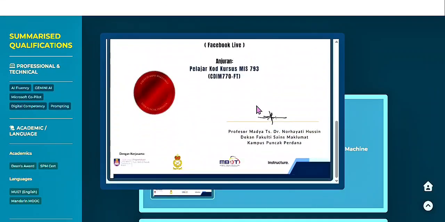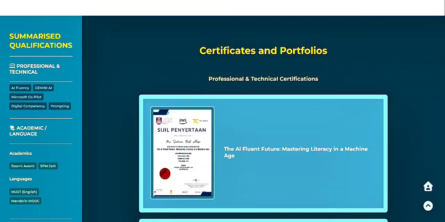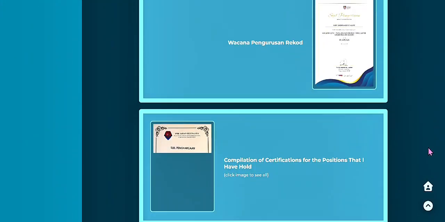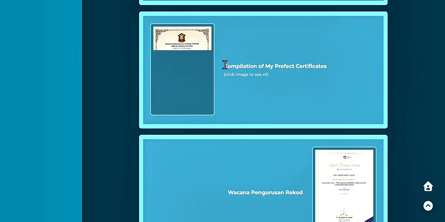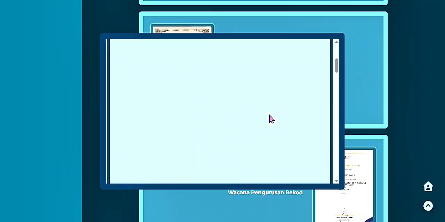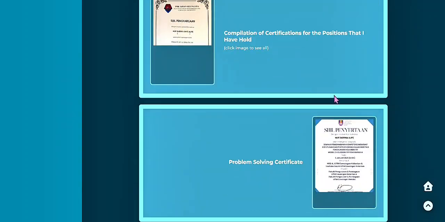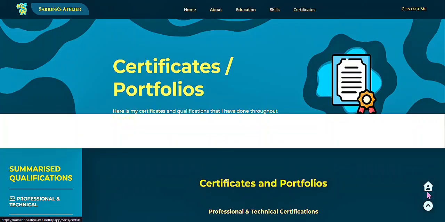Next to certificate. And on certificate, as the name suggests, it's going to show you my certificates. So the message is going to pop out, and if you click on it, it's going to zoom in. I also have compiled some of the certificates. The ones that I compiled, I've put in the description, click image to see all. So here is the example that I've compiled. Once you scroll, you can see all the certificates in one click.